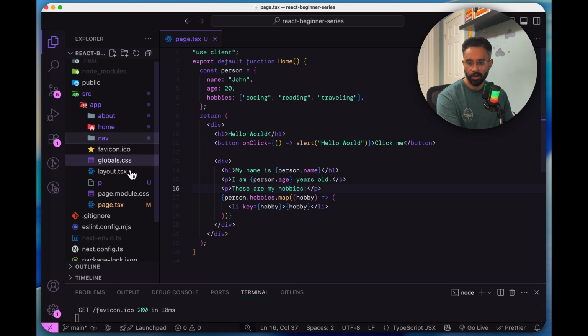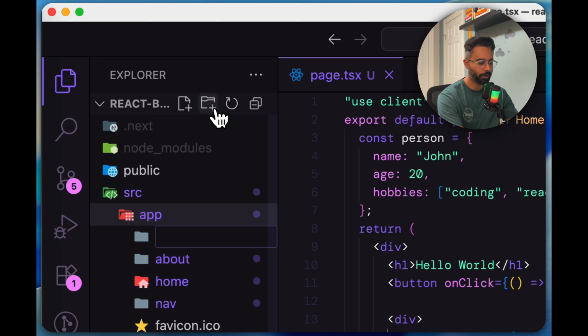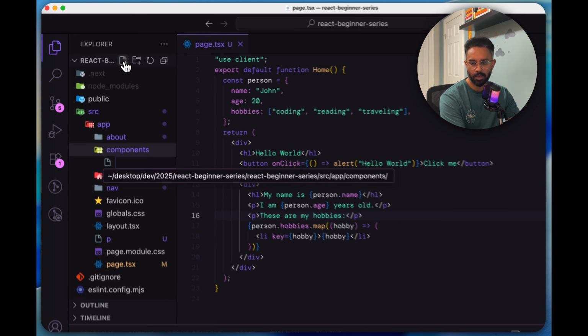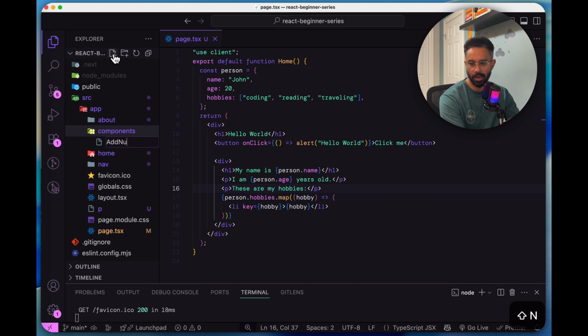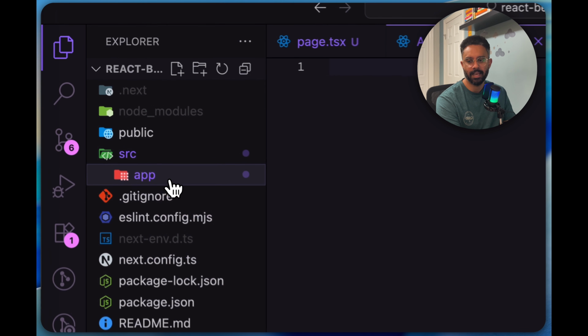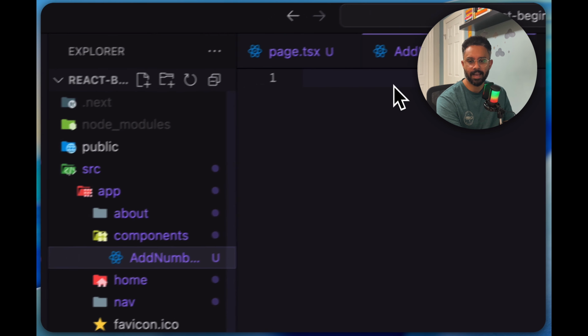All right, so we are in our code editor. Let's create, in the app directory, a folder called components. In components, let's create a file, addNumbers.tsx. Pretty basic stuff. All I did is, in the app folder, I created a components folder. Inside I have add numbers.